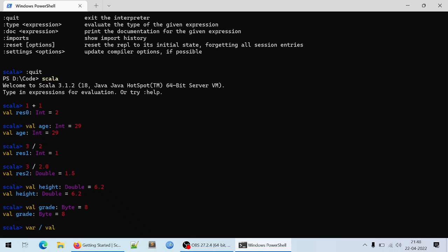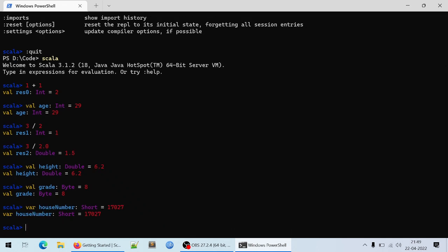When you define a variable using the val keyword, the variable is immutable, or in other words, a constant. But when you define a variable using the var keyword, it is a mutable variable. In other words, you can change the value of the variable. For example, let me define a variable with the var keyword, houseNumber, and let's say its type is Short. Then let's assign 17027, a MongoDB port.